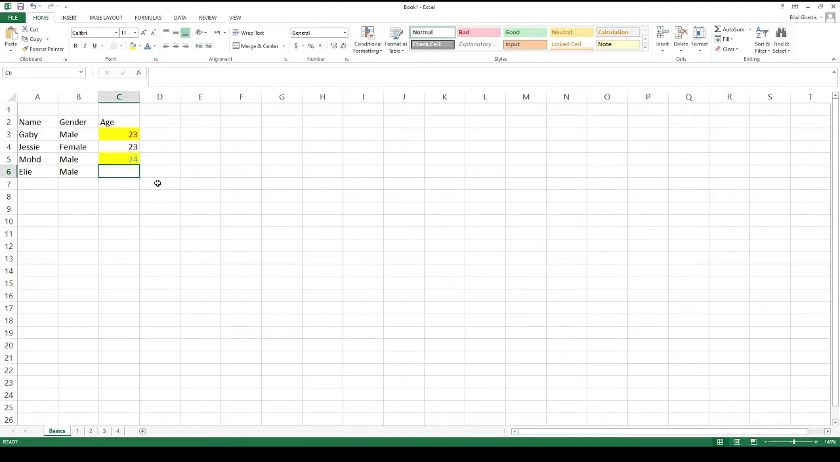So if I want to copy the age of Gabby to that of Eli, I need to first know, do I want to copy the format itself, like the whole cell? I want to have it marked in yellow, I want to have the text in red, and I want to have the value 23. Or I just want to have the value copied. So for me to be able to do that, I need to pay attention to a certain factor.